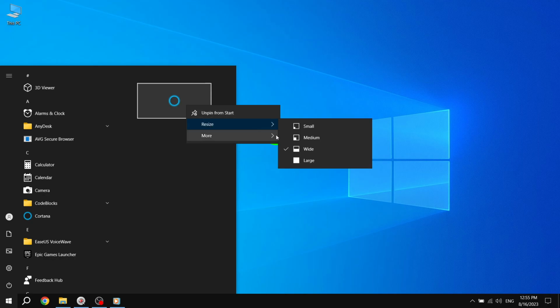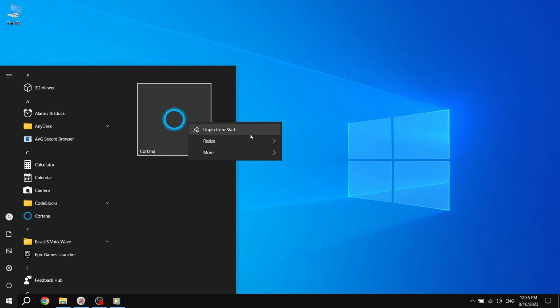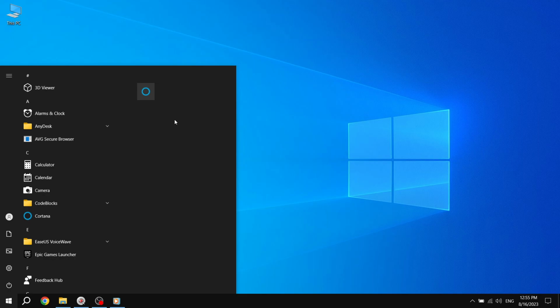By resizing tiles on the Start menu, you can prioritize important apps, create a visually balanced layout, and optimize the space according to your preferences. Step 5. Congratulations! You have successfully resized a tile on the Start menu in Windows 10. You can repeat these steps to resize other tiles as well. Customize your Start menu and make it your own by resizing tiles to suit your needs and style.